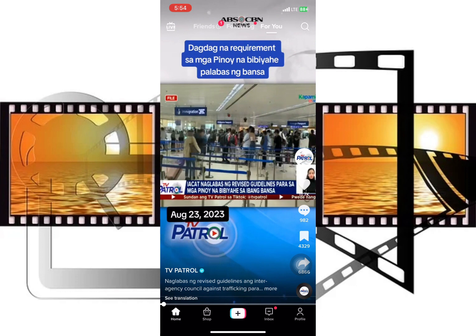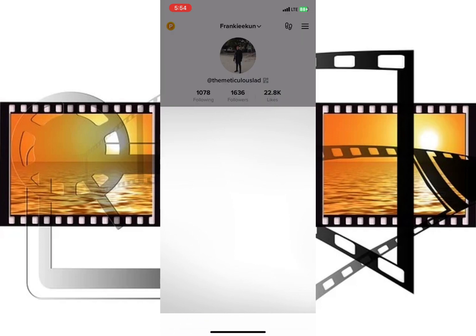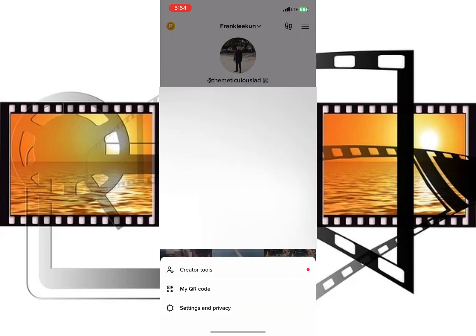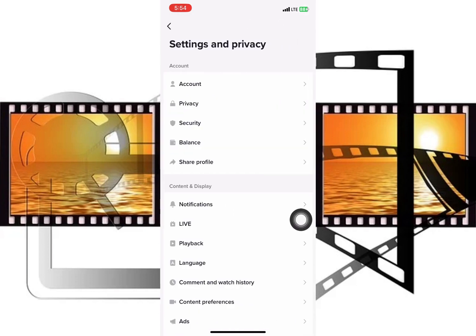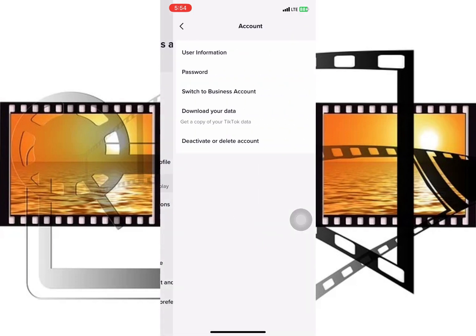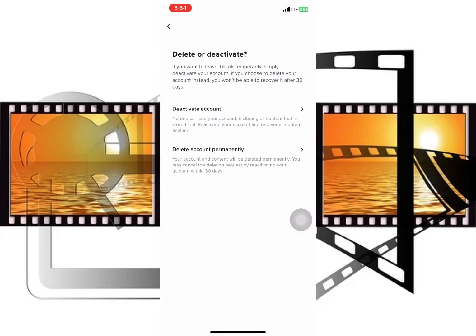Let's swipe up and tap on profile at the bottom right. Let's tap on those three lines at the top right and then choose settings and privacy at the bottom. Now at the very top, let's tap on account and you can see at the very bottom it gives you the ability to deactivate or delete your account. Let's tap on that and again at the very top, deactivate.